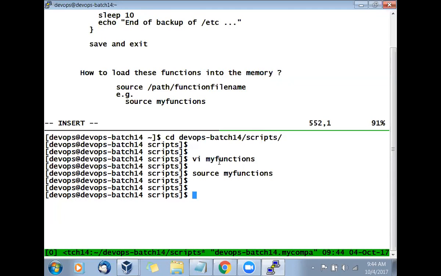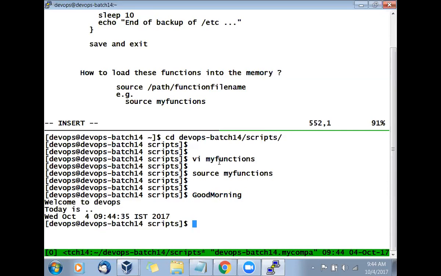Now let's go and check that. What is our first function? Good morning. So you can now execute that function as a command. That is the advantage you will get. You see that? Welcome to DevOps. Today is something. That is what we have written in the function. It will execute the lines in between that function. This is clear? Very simple.